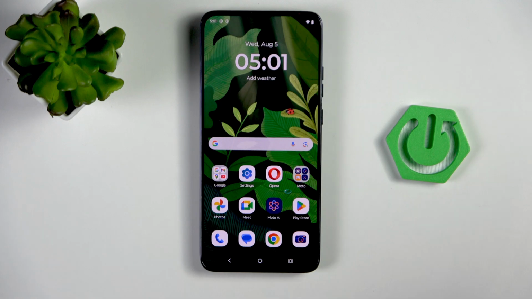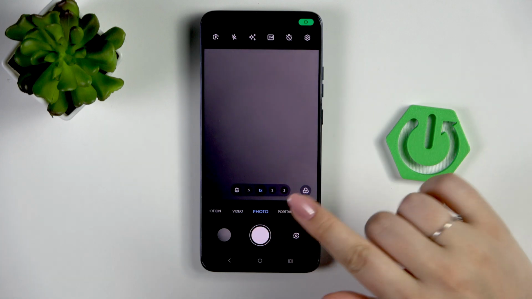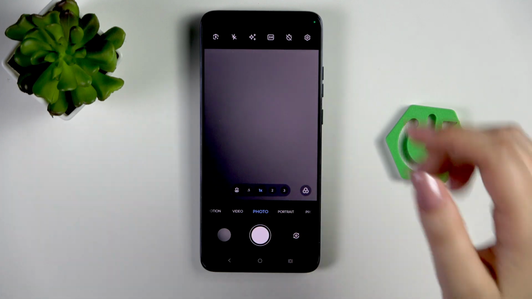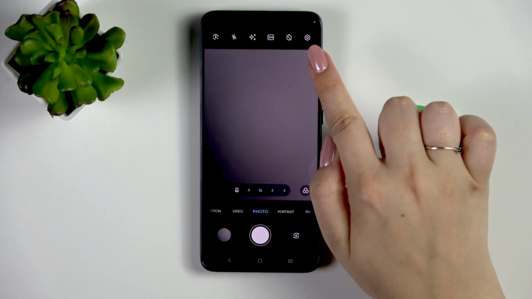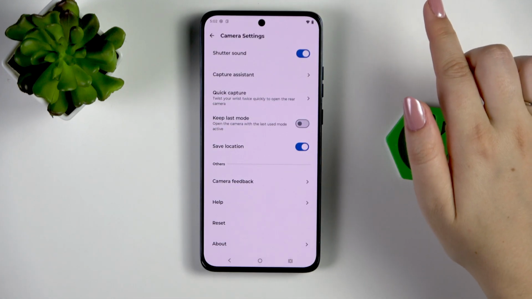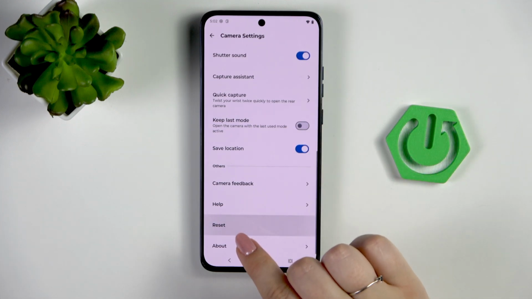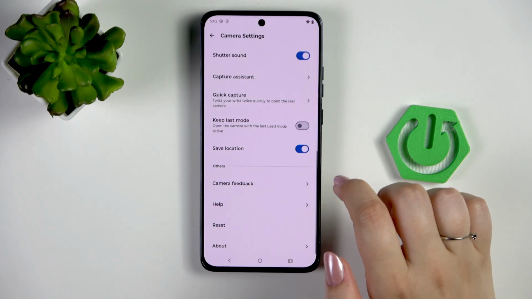So let's begin with opening the camera app. Currently we are in the standard photo mode. The mode doesn't really matter because we will open general settings. You need to take a look at this option bar at the top and tap on the settings icon, so the gear icon. Now let's scroll all the way down and find this reset option. Tap on it and tap on reset to confirm.